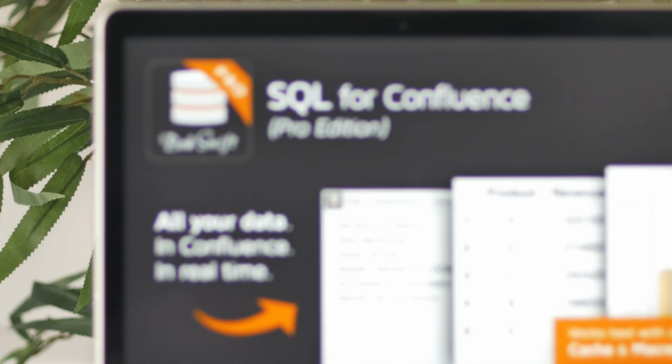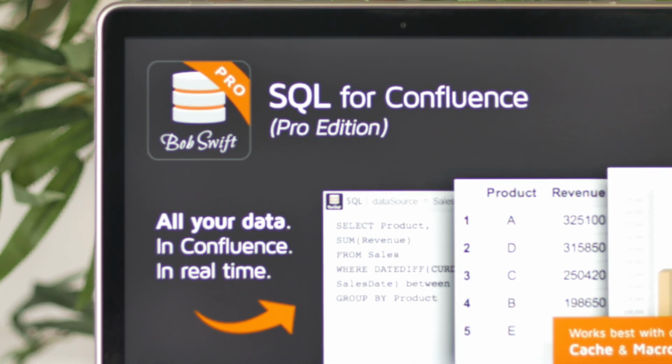Confluence is a fantastic place to share documents, like specs, how-tos, and so much more. But what if you can include the live data that drives your decisions right in line with your docs? Just imagine the rich reports and dazzling dashboards you can make. That's why we created SQL for Confluence, one of the best-selling products on the Atlassian marketplace.